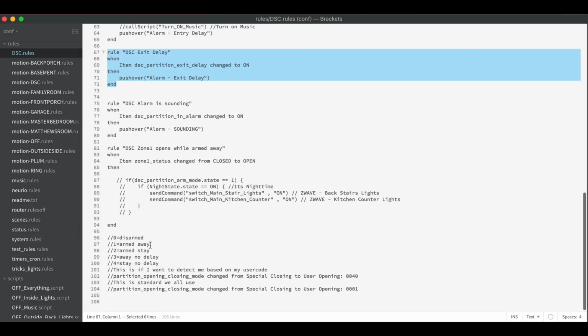You can put comments in your rule files by putting two forward slashes. And essentially here at the bottom, I put a comment in my rule file so I can remember that 0 is disarmed, 1 equals armed away, 2 equals armed stay, 3 equals away, no delay. And these are all just things that are going to help me when I come back and refer to this in the future.